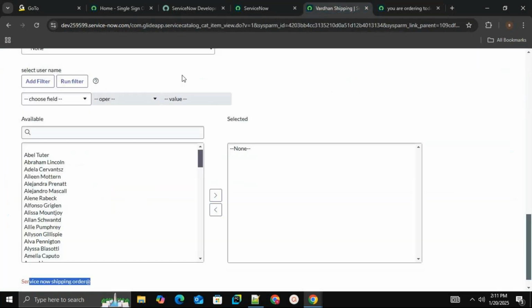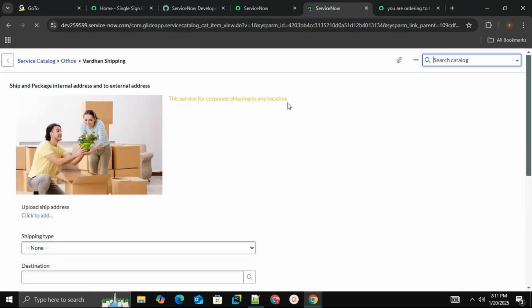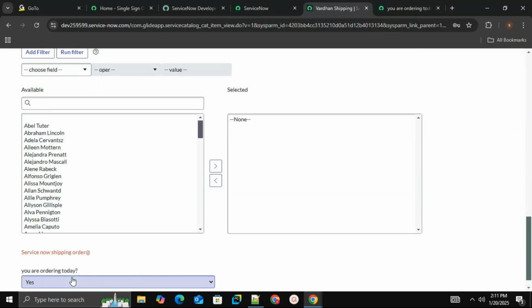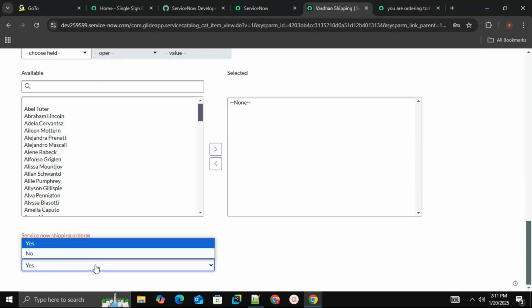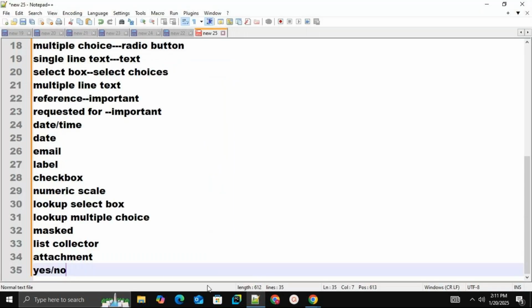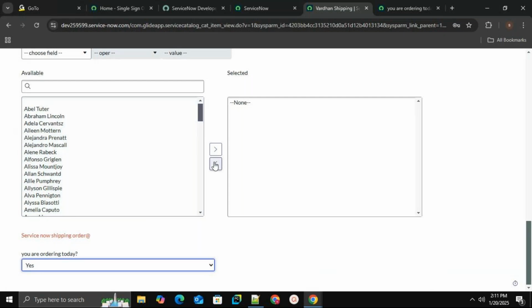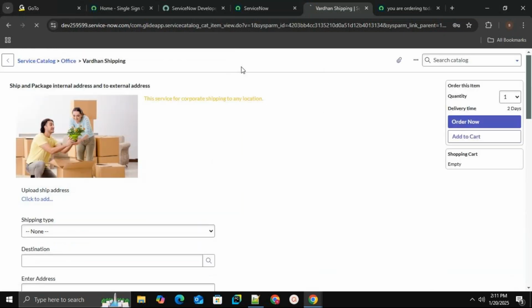Once you refresh this page, you'll see what you get for this. Like this, you get "you are ordering today", yes or no kind of things. So in this way, we can use this yes or no directly. Yes or no completed, and you'll see the next variable.